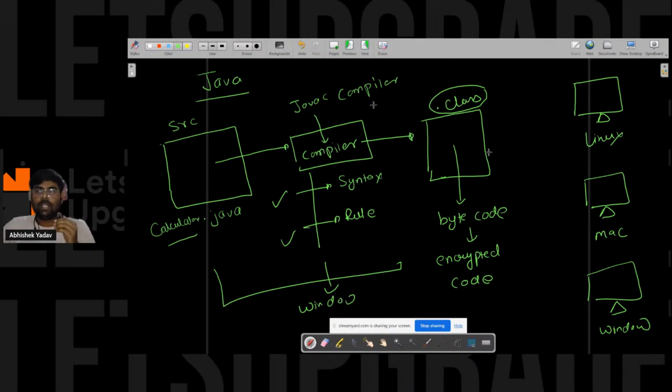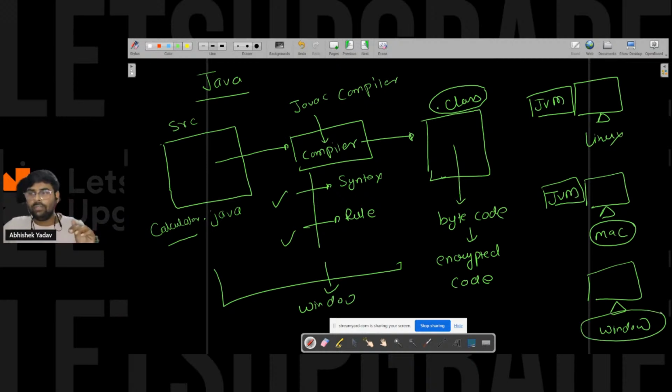In order to achieve platform independency, we install a virtual machine on the top of the platform, and that virtual machine is what? Java Virtual Machine. So we install the Java Virtual Machine on the top of the platform. Similarly, on the Mac system also we install what? JVM, that is Java Virtual Machine, on the top of the platform. And similarly on the Windows machine we install what? JVM on the top of the platform. And what is this Java Virtual Machine? We are going to discuss in a few moments, right everyone?